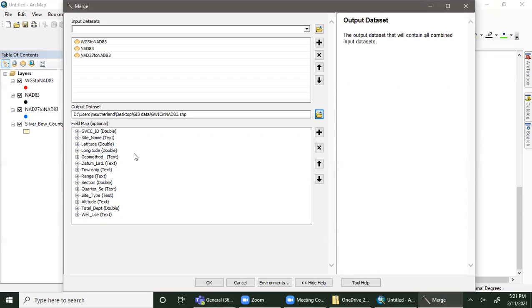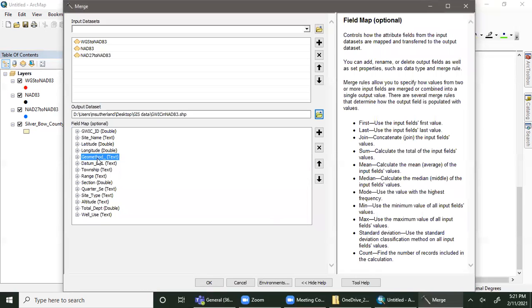In this case, it's probably a good idea to use that geo method and say X, get rid of that one. We don't want to keep that geo method because that's where it said NAD 27, WGS 84, and we've converted all of these to NAD 83. We don't want to keep that information because it's no longer true. We've projected them.